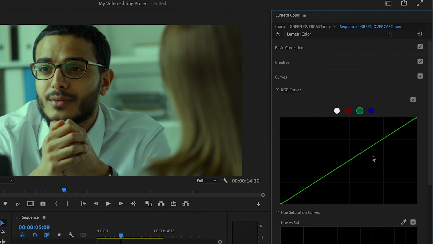Now what this curve represents is the bottom left is the dark areas and the top right is the highlights. And in the middle are the midtones. So you'll see if we click and drag in the middle here, we're bringing green out of the midtones. Now in this case, you'll probably want to bring green out of both the midtones and the highs and the lows. So what you can do is click and drag the bottom left to bring in the darks and the top right to bring in the highlights.